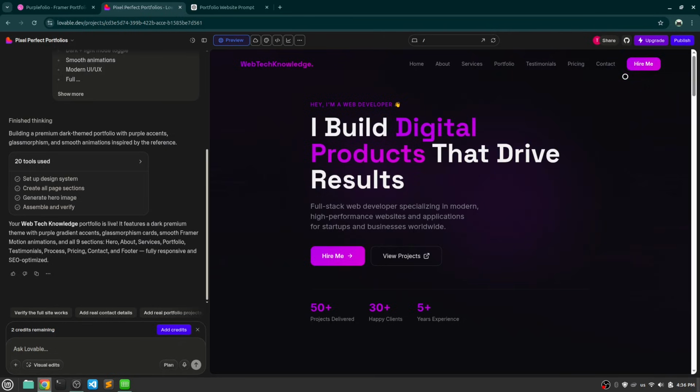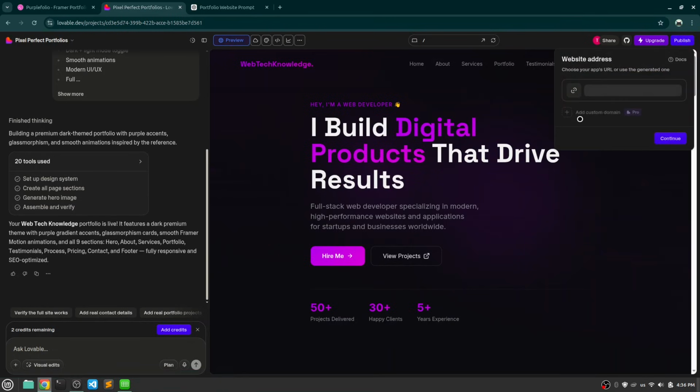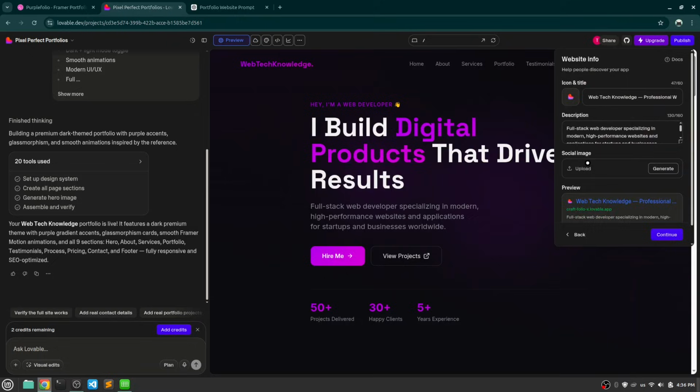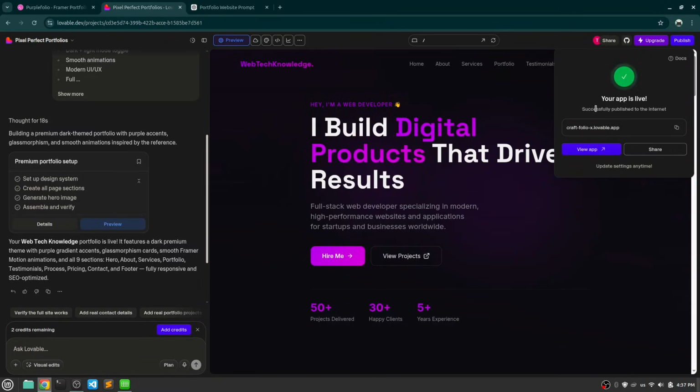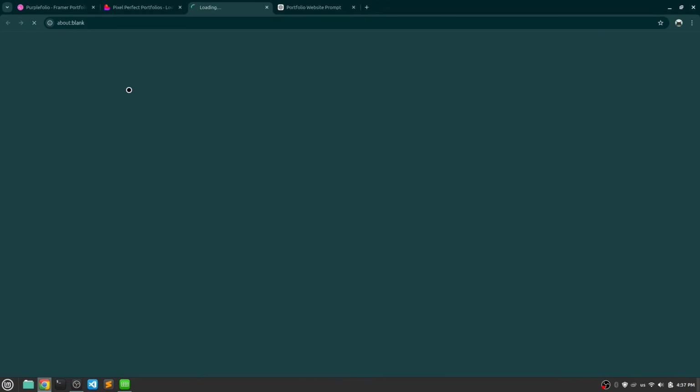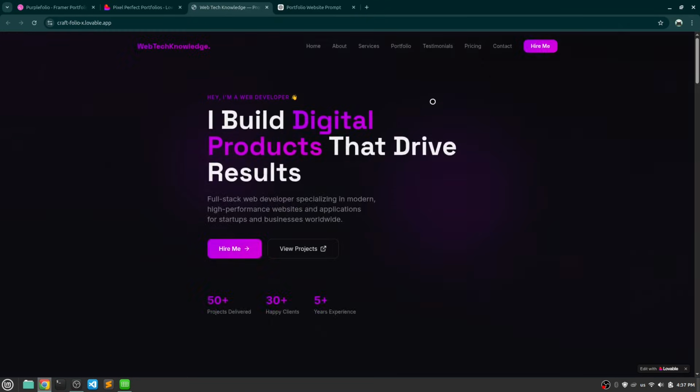Now we can click publish, copy this, and then continue, public, continue. All right, publish. You can see your app is live. We got links here, so we can click here and copy the link, or click view app, and here we go. Our portfolio site is live.